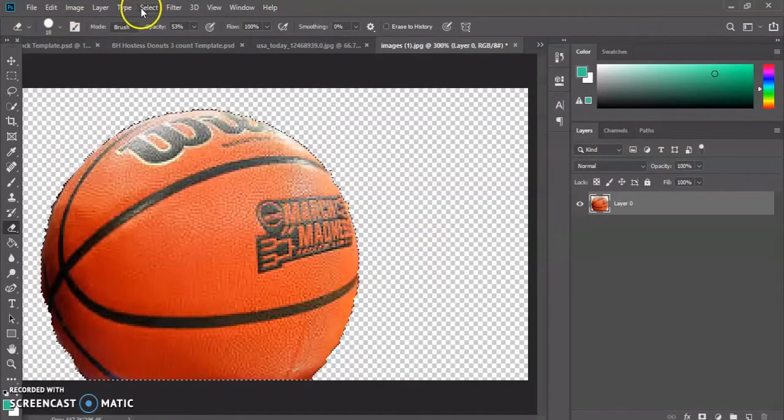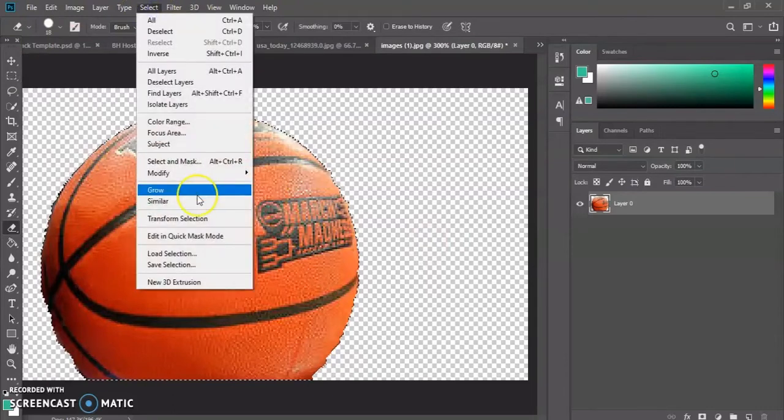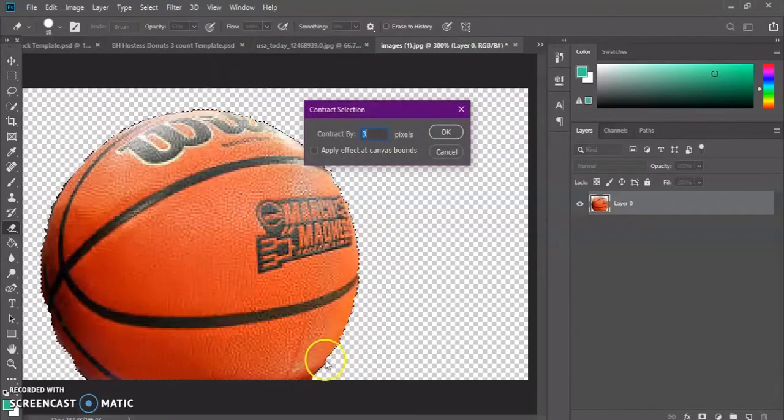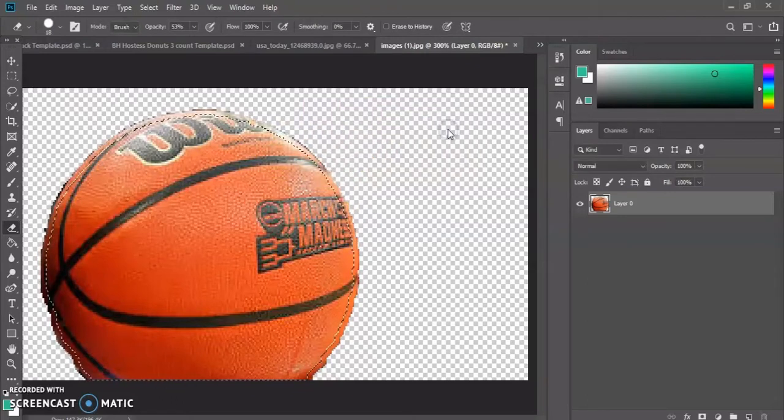You're going to go up to the toolbar and hit select. You're going to go down to modify, and you're going to go down to contract. Contract means you're going to bring in the selected area in a little bit. If you want to expand it, then you'll hit expand. So we're going to go to contract because we want to get rid of a little bit of these edges. You can change this number here. It just depends on how far in you want to go. 3 is usually good. And we're going to hit 3.